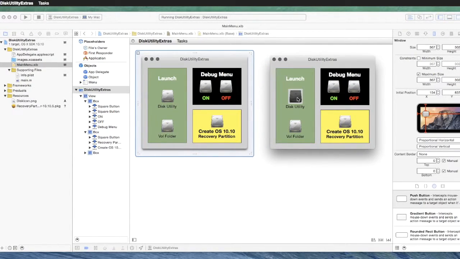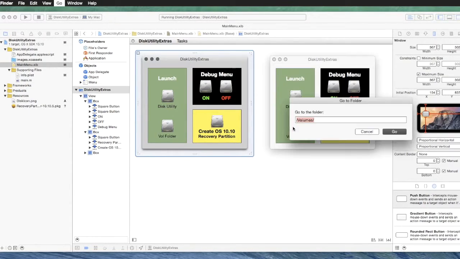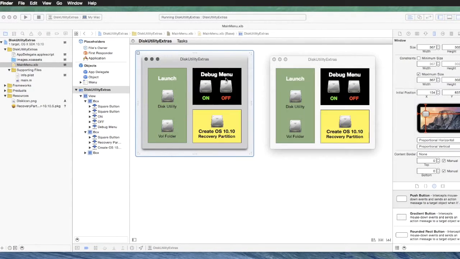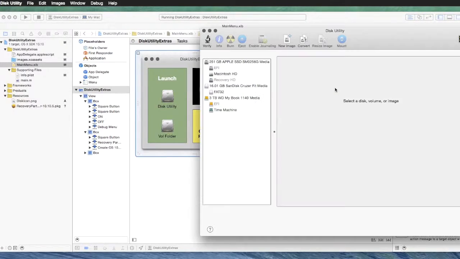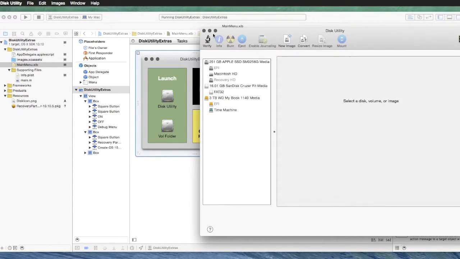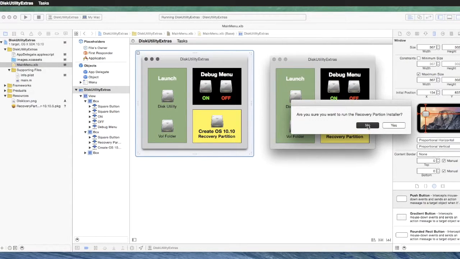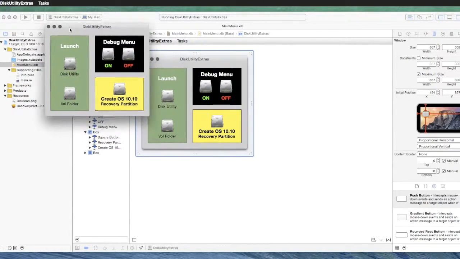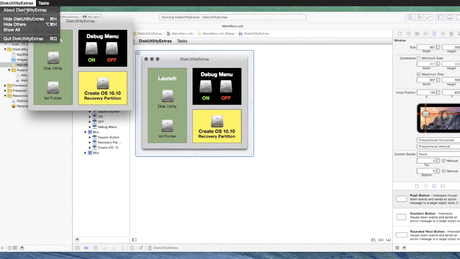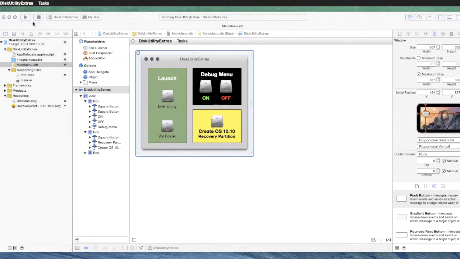But so that opens Disk Utility, handy dandy. That opens the Volumes folder, which is hidden from most users. This turns the debug menu on in Disk Utility. This turns the debug menu off in Disk Utility. And this launches an installer, which is nested inside of my app. Nesting files inside the app. Oh, I've also got a custom icon, which we have not covered.